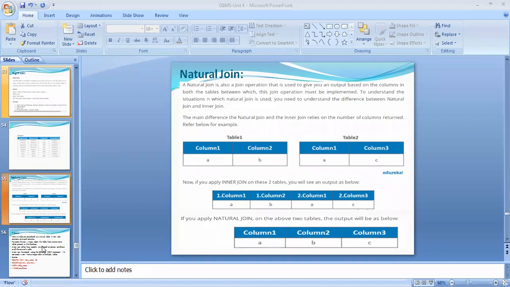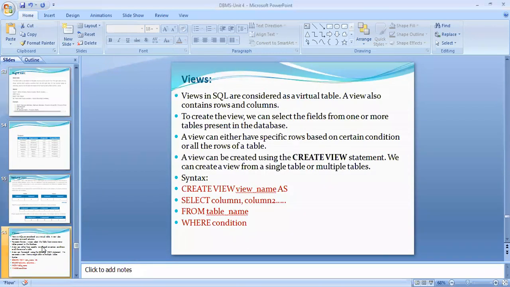So now let's start with a new concept, that is the views.